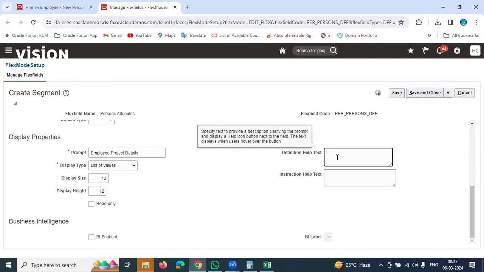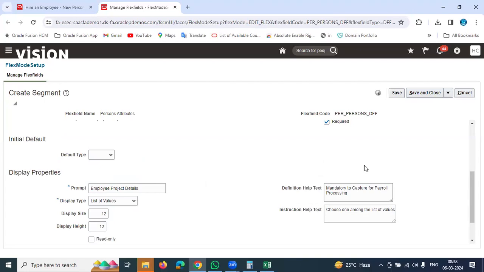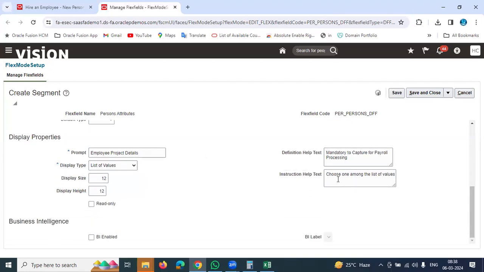I will deploy the field and I will show you how that help text concept is working, team, or how the list of values is working, team. So for definition help text I am giving: mandatory to capture for payroll process. Something I'm giving, team. Then for instruction help text I'm giving: choose one among the list of values that I am giving, team. Instruction help text. So where this will reflect, we will see in the next 2 or 5 minutes, team.